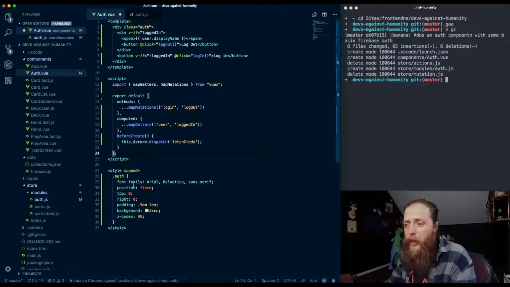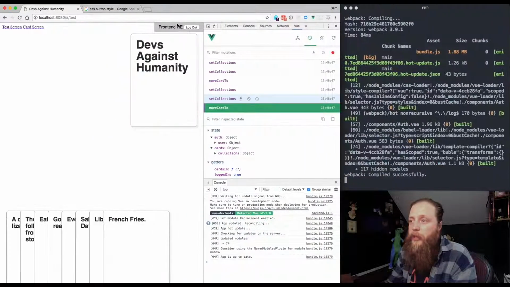And then there's just some really simple styles to set a font, fix it in the top right, set some padding and the background just to make it a little bit separate, and that just sets the grey there. And you can see we've got the name now, Frontend in E, and then our little logout button.